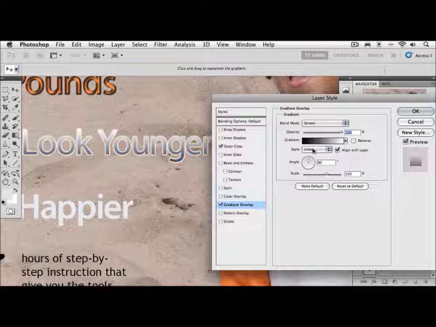We are going to click on Style and change that to Reflected, and watch what happens. Right now, the gradient is light at the top and dark at the bottom, but if I change it to Reflected, you can see this gives us a mirrored effect. The gradient is now starting at the top and the bottom of the text.